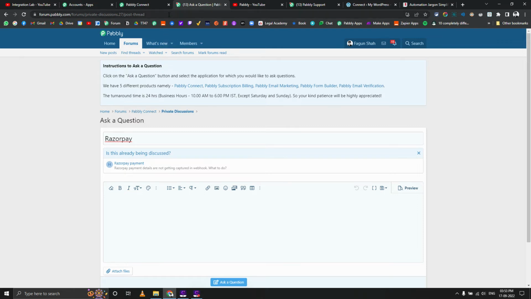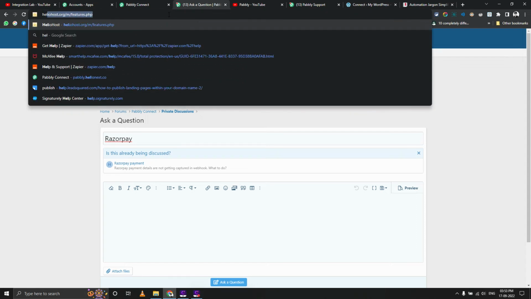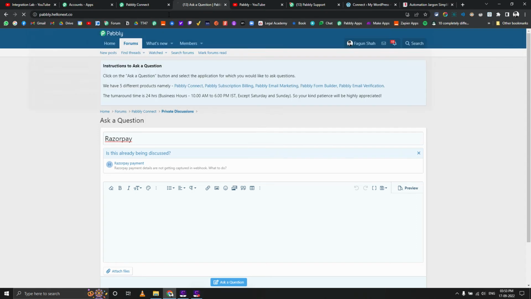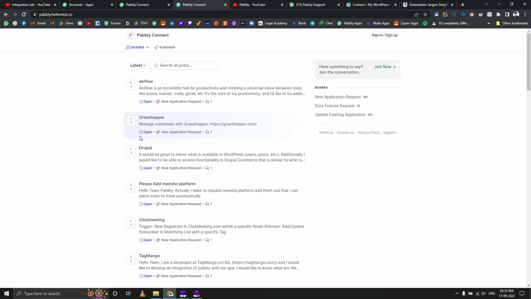One more thing, many people want to request an integration. So how can you do that? I will share that as well. In order to do that, you need to go to this particular link, publi.hellonext.co. This is their integration request platform, right? And then you need to select the board: new application, core feature request, or update existing application, right?